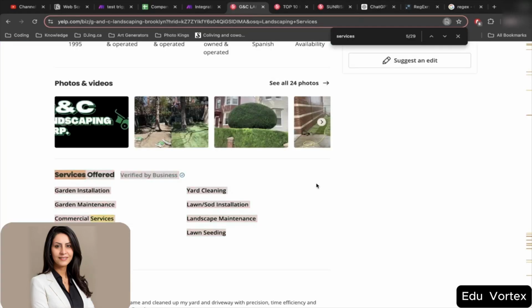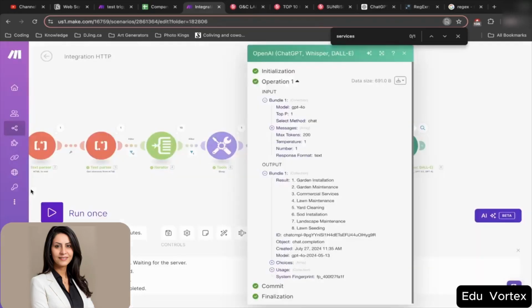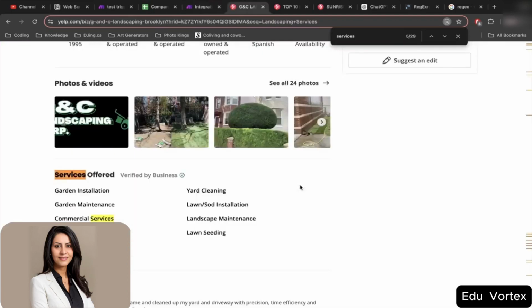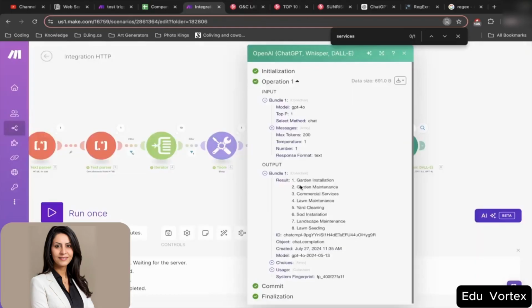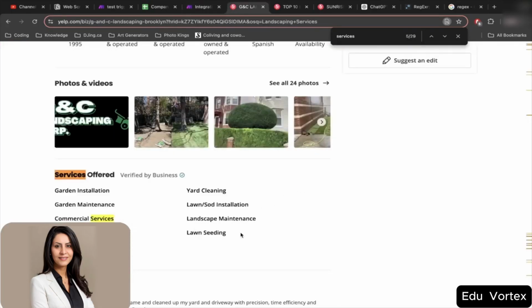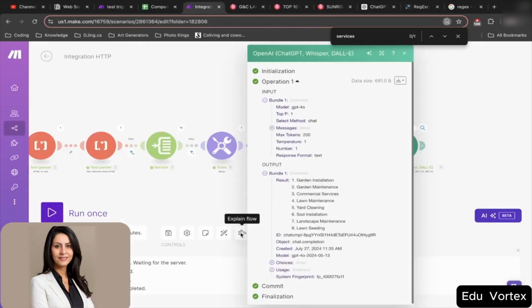So garden installation and garden maintenance is the second one, which is correct. And then commercial services is the third. Lawn maintenance is the fourth. Yard cleaning is the fifth. Sod installation is the sixth. Landscaping maintenance is the seventh, and lawn seeding is the eighth. So this was perfect. It literally gave us exactly what we wanted without having to do anything.